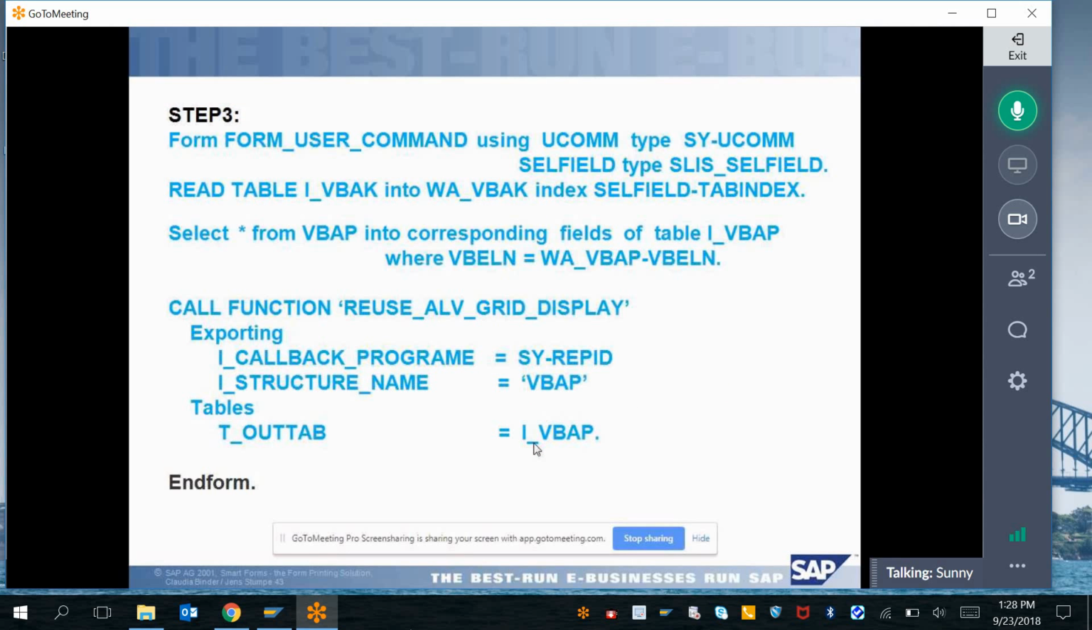The only thing you have to understand in interactive ALV is which field, which row, or which data the user has selected. All that will be captured in a particular field called selfield tab index. The selfield tab index determines which row he has selected. Now, what needs to happen? That logic should be written after the READ command, and you have to call your function module.